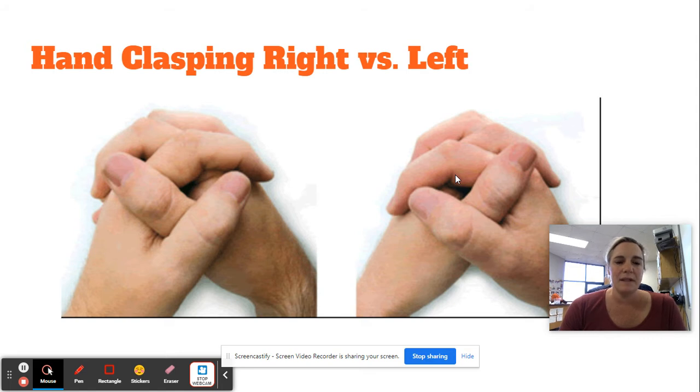Hand clasping right versus left. So I want everyone to take their hands, without thinking, and clasp them like this. Look down. Which thumb is on top? Is your left thumb on top or is your right thumb on top? And so that's what you're going to write for your trait, that your left thumb on top or right thumb on top. That's your trait. And what's really weird is if you try to do it the other way, it feels really weird. At least it does to me. It doesn't feel normal.